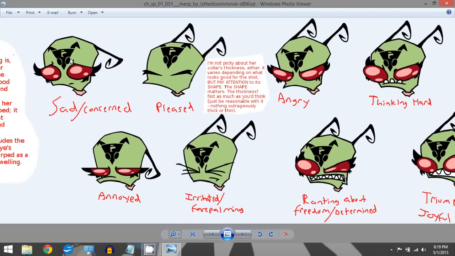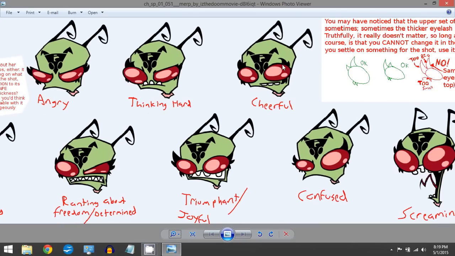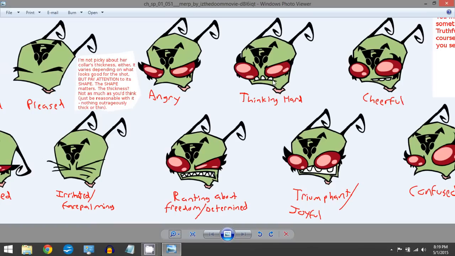For the expressions, draw an unshaded 3/4 view of the character. You see here all the heads are facing at a 3/4 view and none of them are shaded.